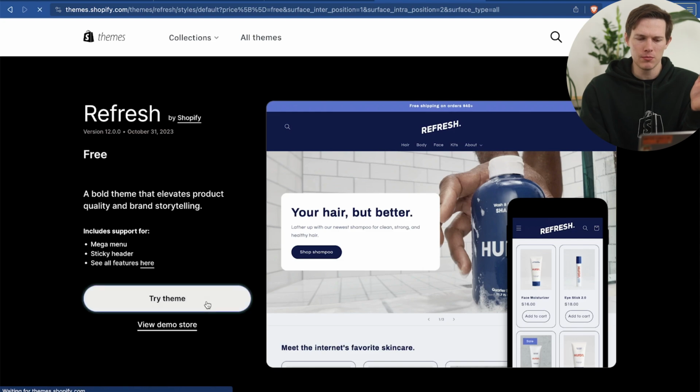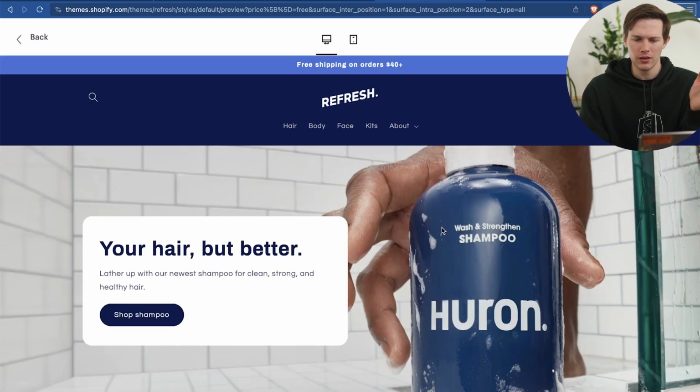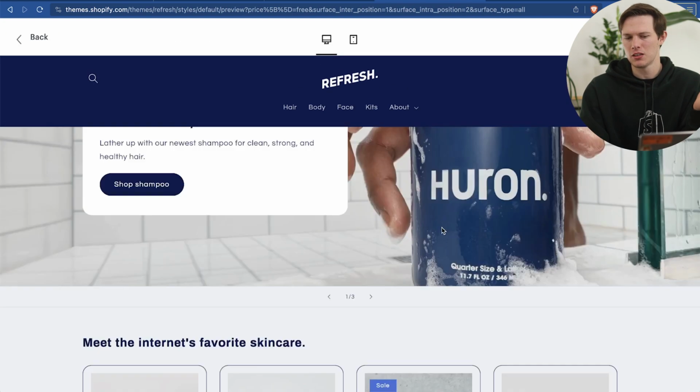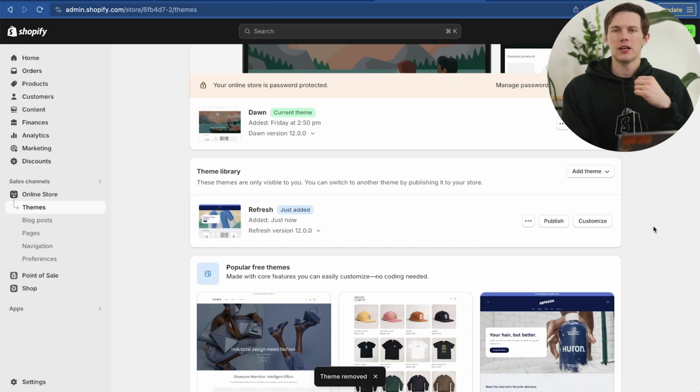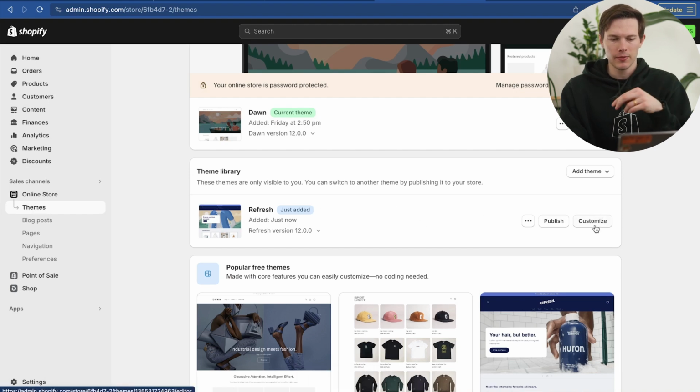We're going to try the theme. You can also view a demo store real quick. It'll show you what the whole thing looks like. Looks pretty good, pretty basic, but I think that's going to do the job. So I'll say try theme. Then in our theme library, you can see down here we have it ready to go. We can customize it.